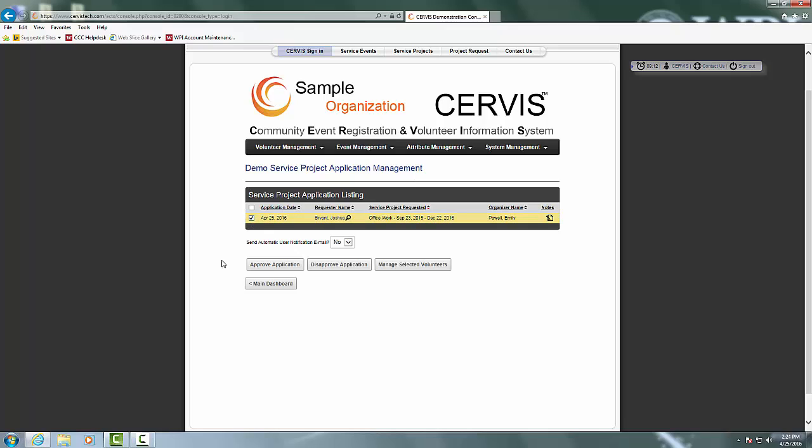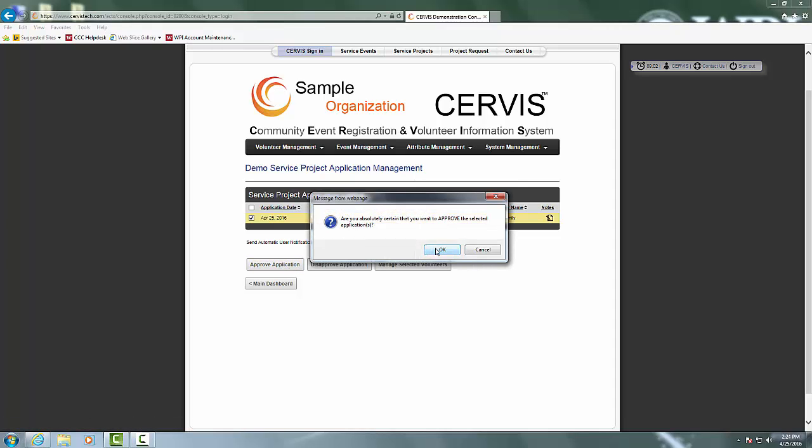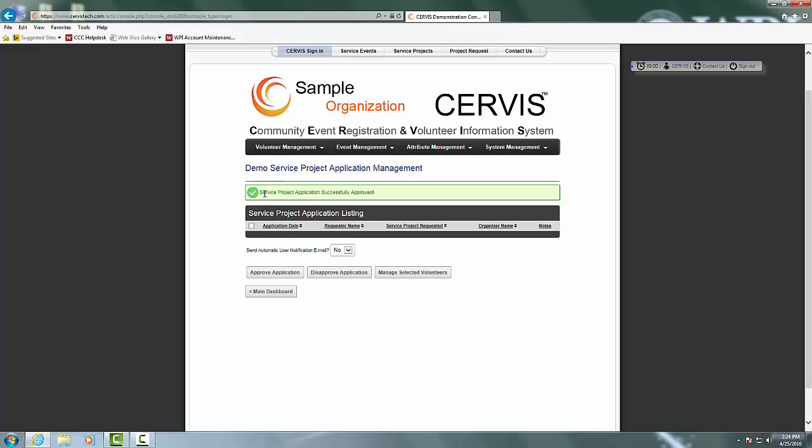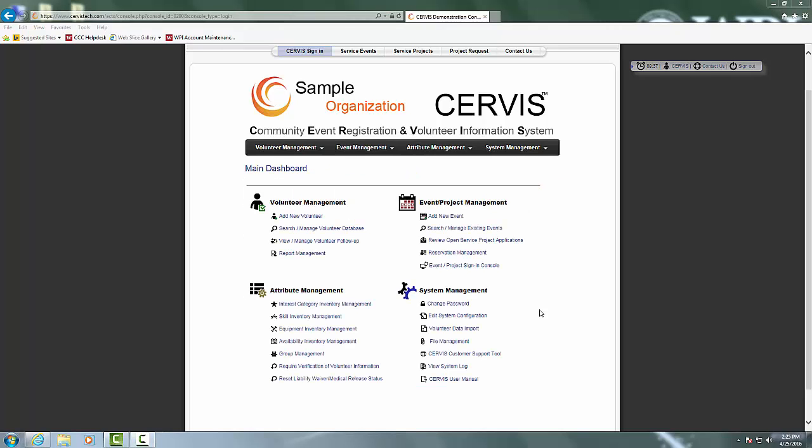If we click this box, there's 3 options to take. We can either approve the application, disapprove the application, or manage selected volunteers. So we're going to approve the application. Up here, it's given a message that we have successfully approved the application, and the person's name is no longer included in the list. The service software also allows the user to create reservations.